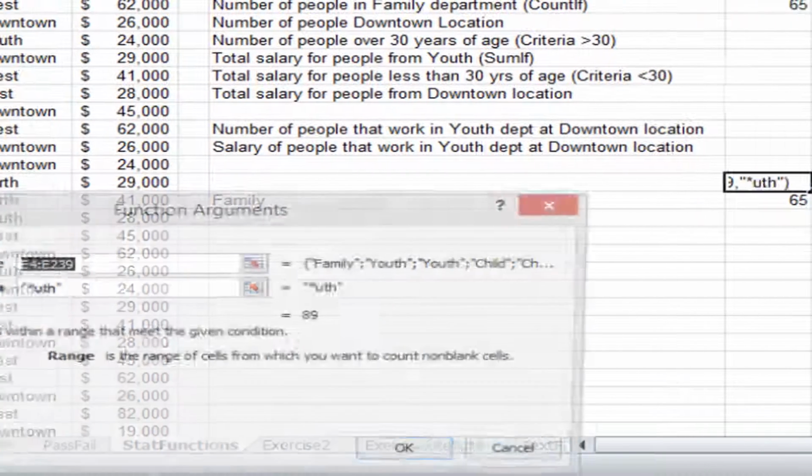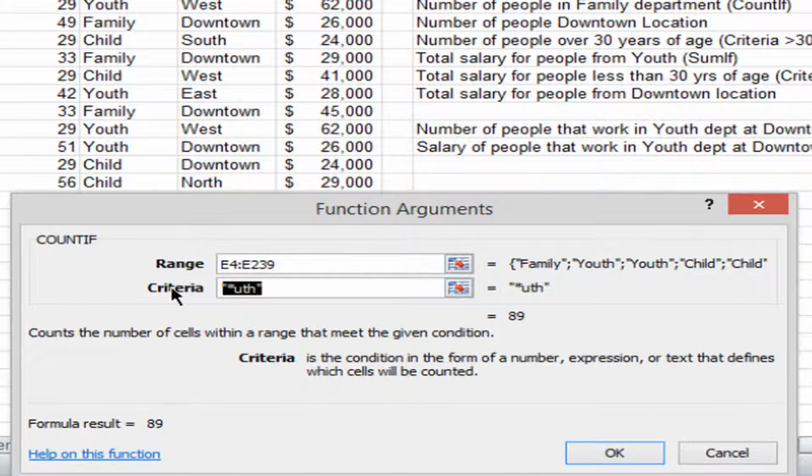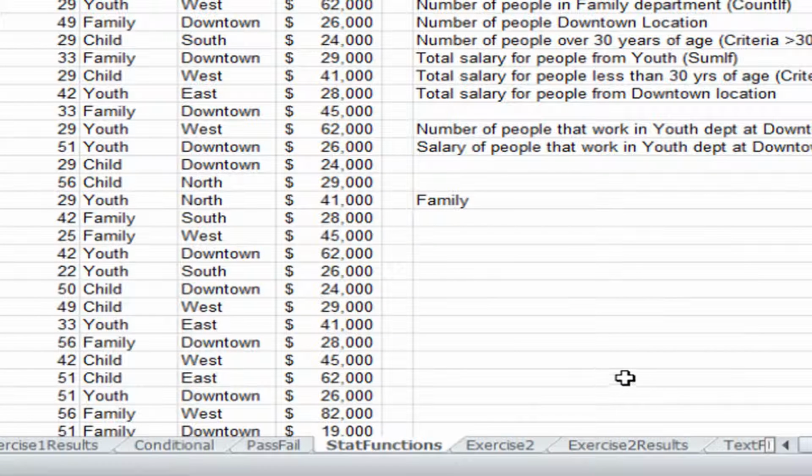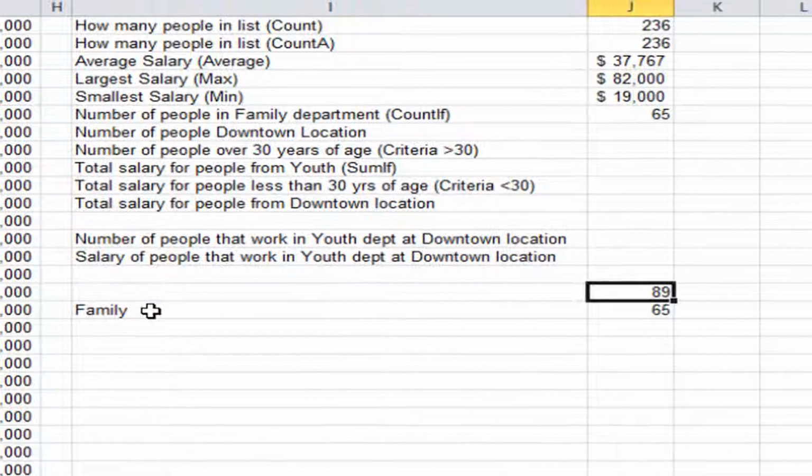And again, I'm going to go back one more time to the window. I'm going to get rid of what's in the criteria. I'm going to type in asterisk OUT and asterisk. And this is again going to be the word youth. So anything that has OUT in the middle for criteria, so something before, something afterwards. And click OK, and I get 89 again. So you can either use a cell for criteria or you can wildcard things as well.